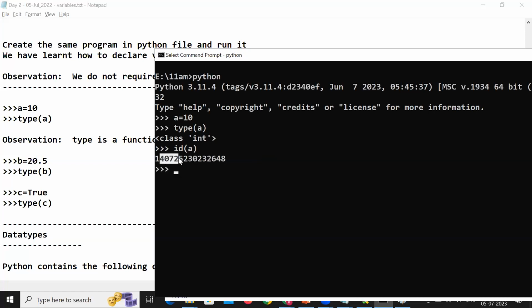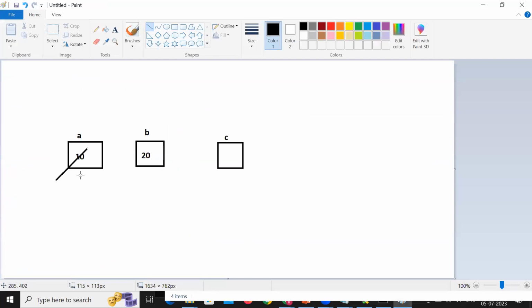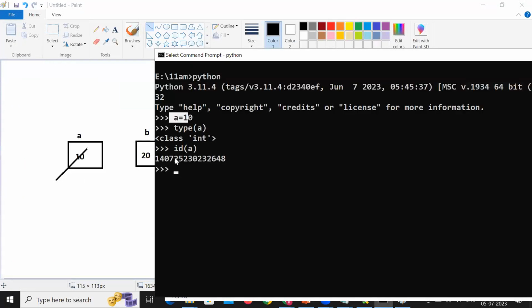Please observe the result because this is what we are learning for the first time. It is giving some number, right? Now let's try to understand what this ID function is. We have created a variable. Do you agree? Yes. The name of the variable is A. When you create a variable, will it consume some memory? Yes, it will. This is nothing but the address of that particular memory location. Every variable will consume some memory, and every memory will have some address. So whenever you want to know the address of a variable, you have to use a function called ID.